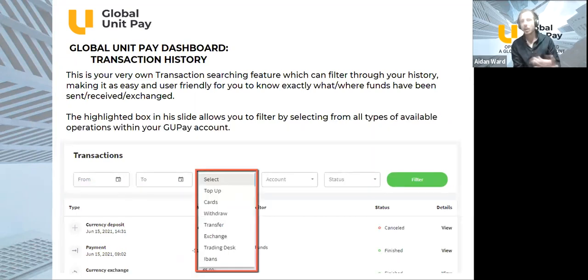Perhaps I'm trying to find a transfer transaction. Okay, we'll select the type of transaction. I'd select out of top up, cards, withdrawal, transfer. Perfect. That's the one I'd set. You also have the exchange, anything relating to IBANs, anything relating to trading desk as well. Next slide, please.